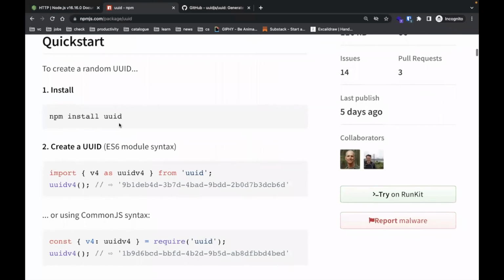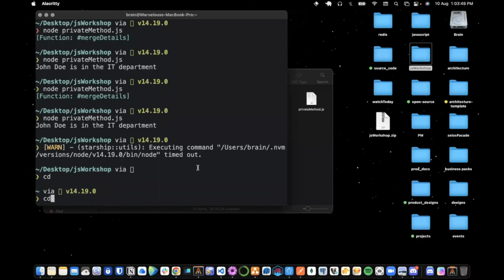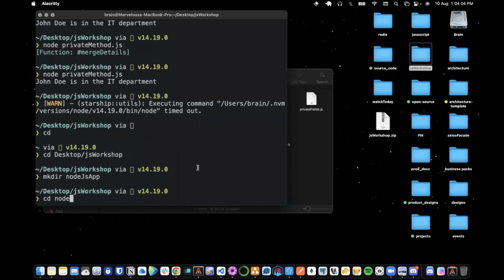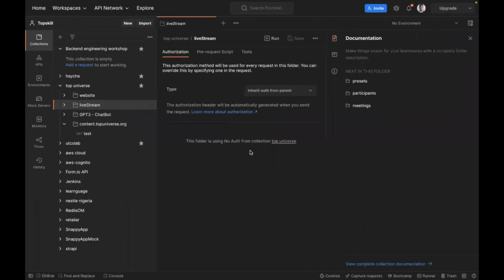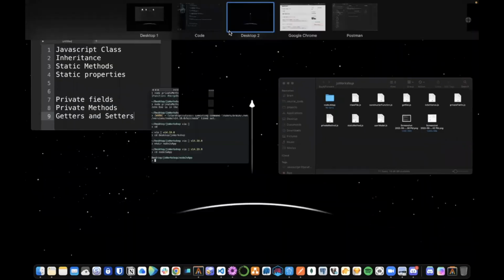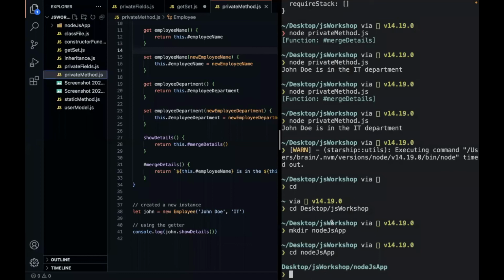But before we are able to do this, we have to first create a node application. So let's go to the desktop, or let's go back into the JS workshop, and then let's create a new folder. So I'm going to say make directory Node.js app, right? So let's call this Node.js app, just like this. So let's open up Node.js app. Everything I'm doing here, I'm simply going to put this together here so you can see it directly. So you see I created Node.js app, which is right here.